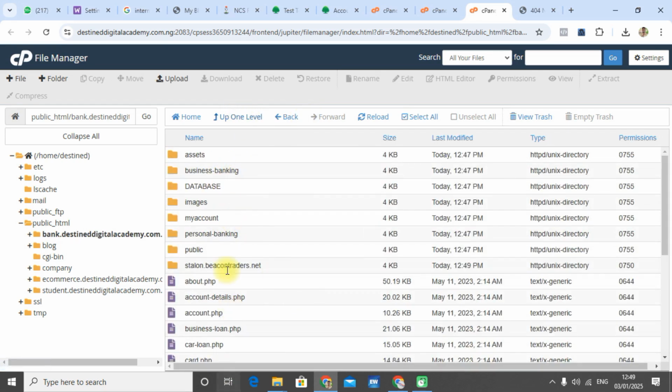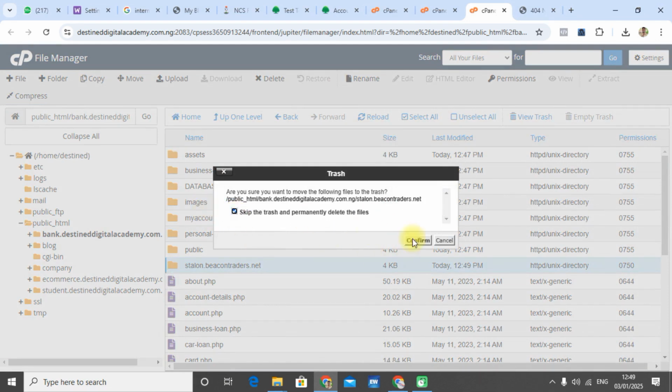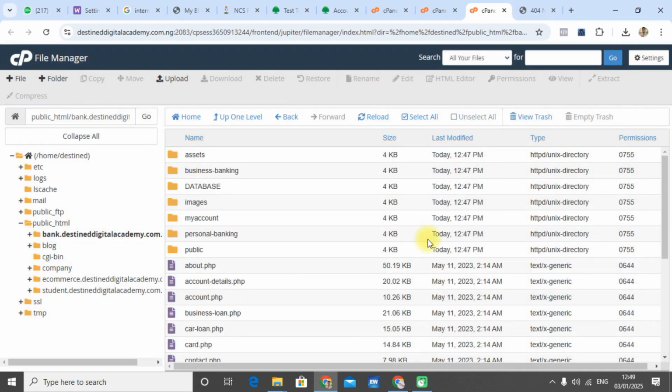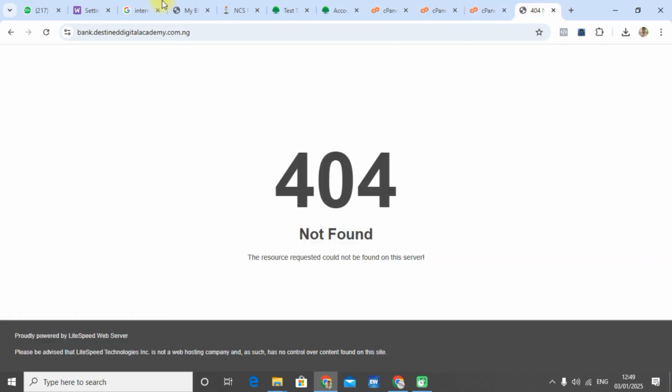Let's see. So they are now in the main folder, and this folder I don't need, I'll delete it. Anything you don't need, just make sure you are deleting it. That's why it was giving me those confusions. So now the files are here. Let's reload our page so it's not going to give us this 404 again.